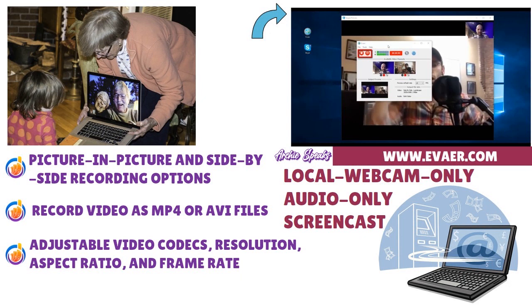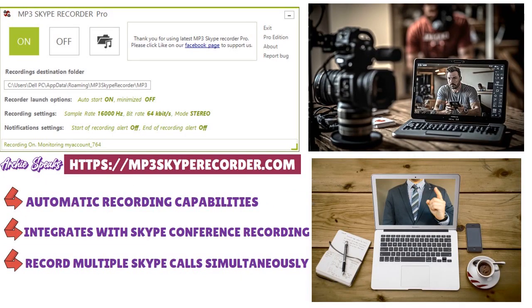One thing I want to say, I want to go back quickly to MP3, actually MP3 Skype recorder. Basically, you have automatic recording capabilities. You have a tool that integrates with Skype conference recording, and a tool that can record multiple Skype calls simultaneously. And think about it, it's free. This is just fantastic. The other player, you have Ecamm.